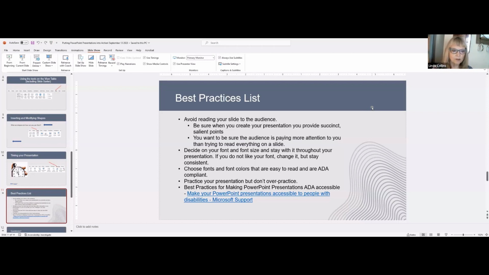You probably already know this, but avoid reading your slide to the audience and avoid having tons and tons of stuff. I have kind of a lot on here because you can look at this best practices list later on. But definitely you want to avoid reading your slide to the audience. Otherwise, they're going to be staring at your slide the whole time, and they're not going to be looking at you and paying attention. So have those notes, but just have those little succinct pieces in there for them.